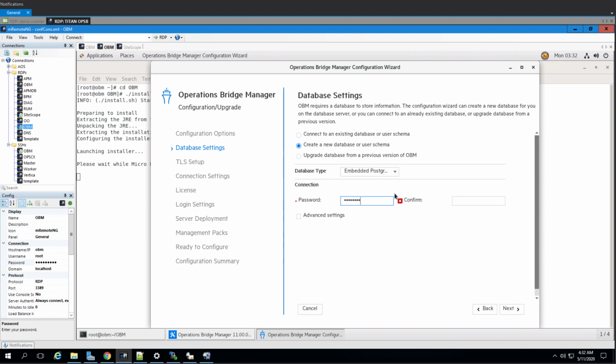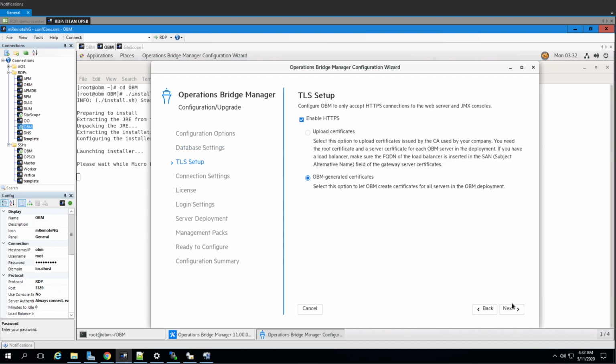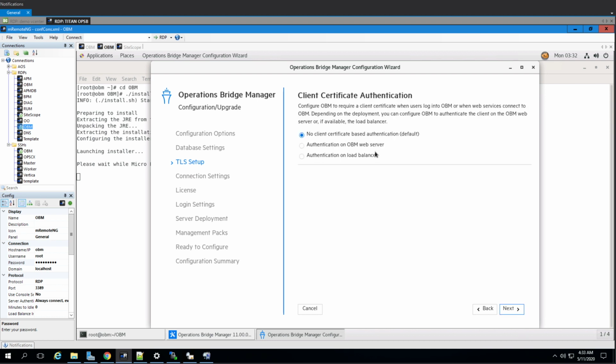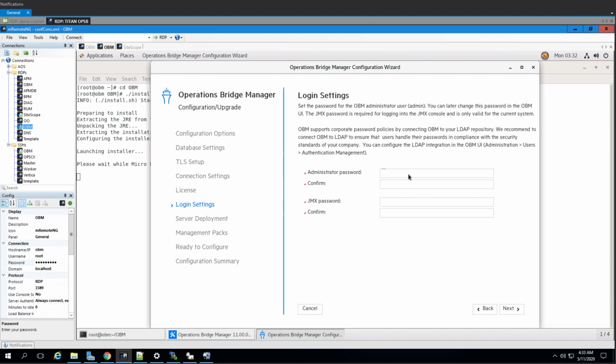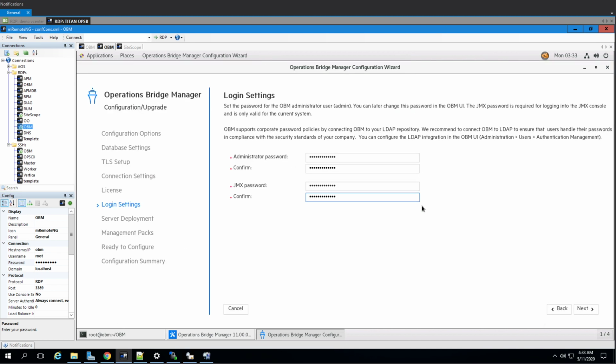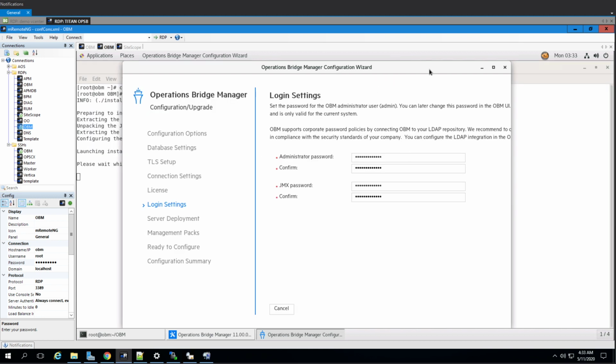And we'll use the best of the passwords available. Okay, I think that's it. Yes, OBM generated certificates. There we go. Yes. Thank you. We're not going to do licenses just right now. And let's do passwords. All right, there we go. 1, 2, 3. Oh, nudge a little bit. Next. Yes.